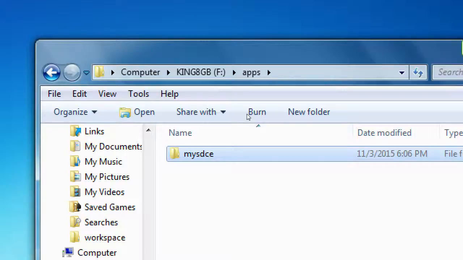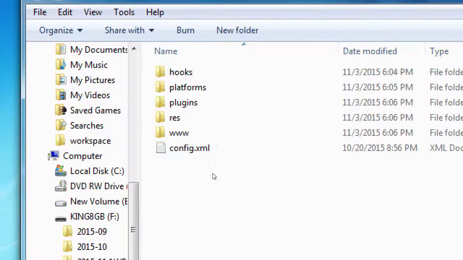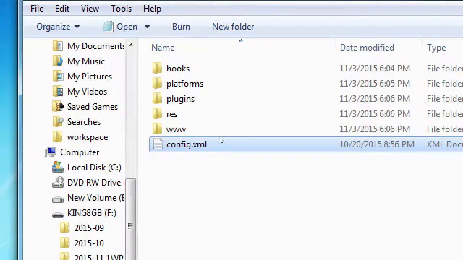You need to have a copy of the Android project. Go ahead and open the folder. And we're going to edit this config XML file. Looks like we haven't touched it in a while. This has a date of October the 20th, almost a month old. So we're going to edit the config XML file to remind us what's in that.